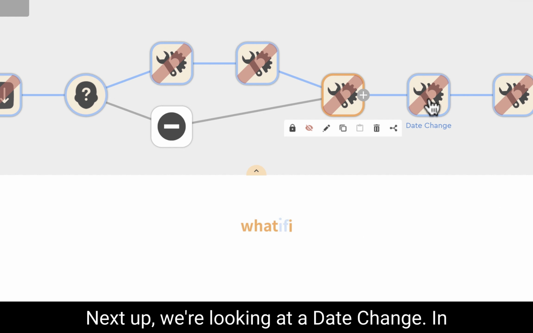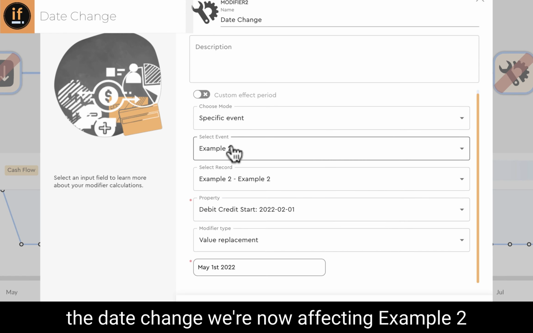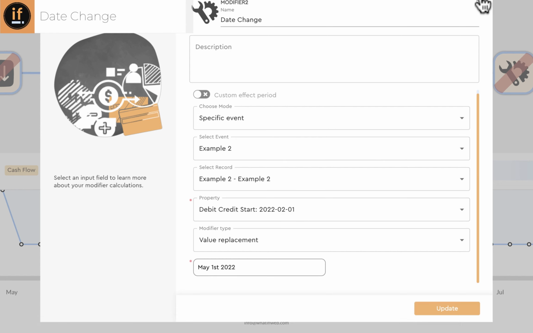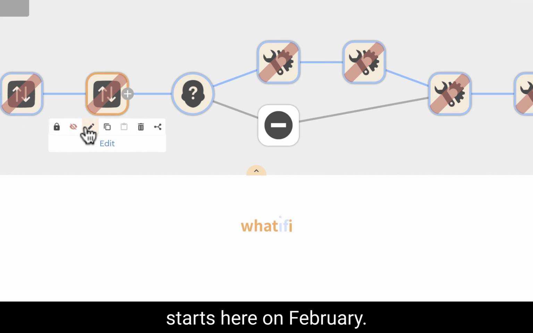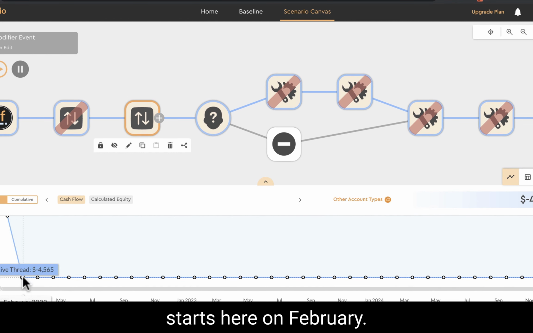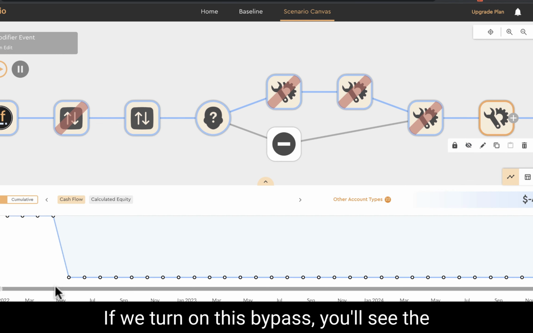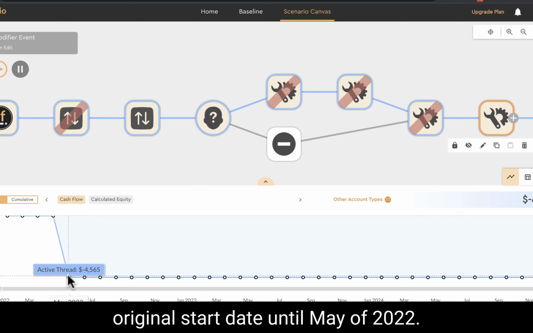Next up, we're looking at a date change. In the date change, we're now affecting example number 2 here, and we're looking at replacing a date. So right now, example number 2 starts here on February. If we turn on this bypass, you'll see the date has now been offset and changed from the original start date to now May of 2022.